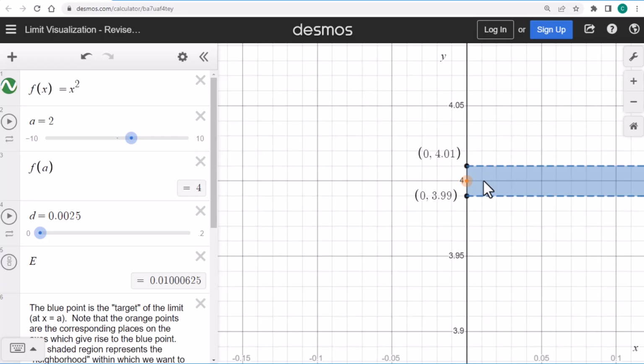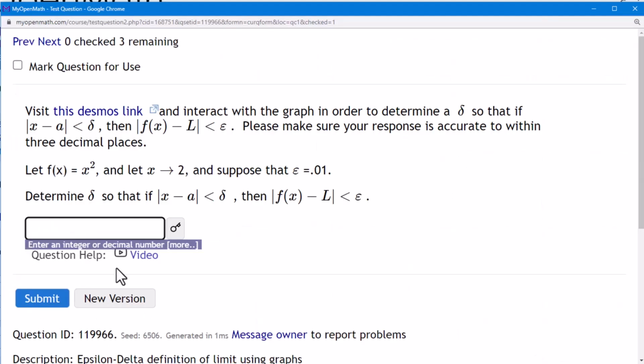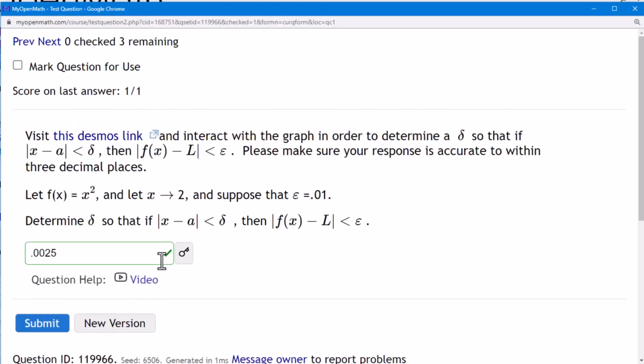Okay, let's go back and answer the question then. We want to plug in 0.0025. Okay, here we go, 0.0025. And we got the green check mark, so we're good to go.